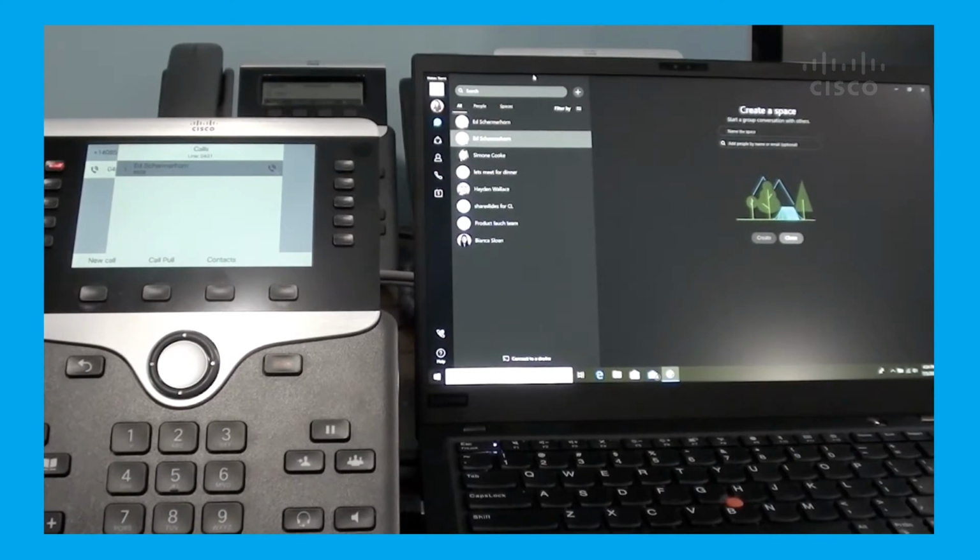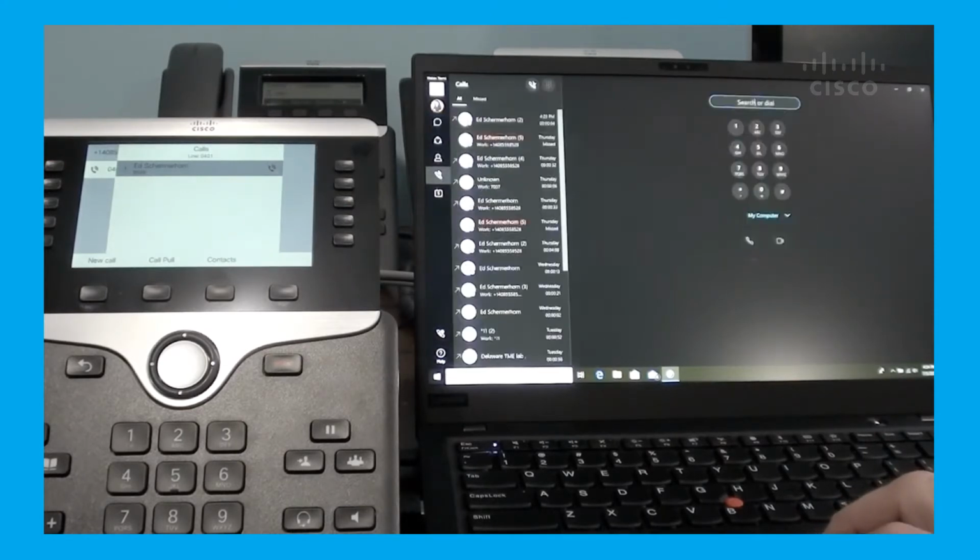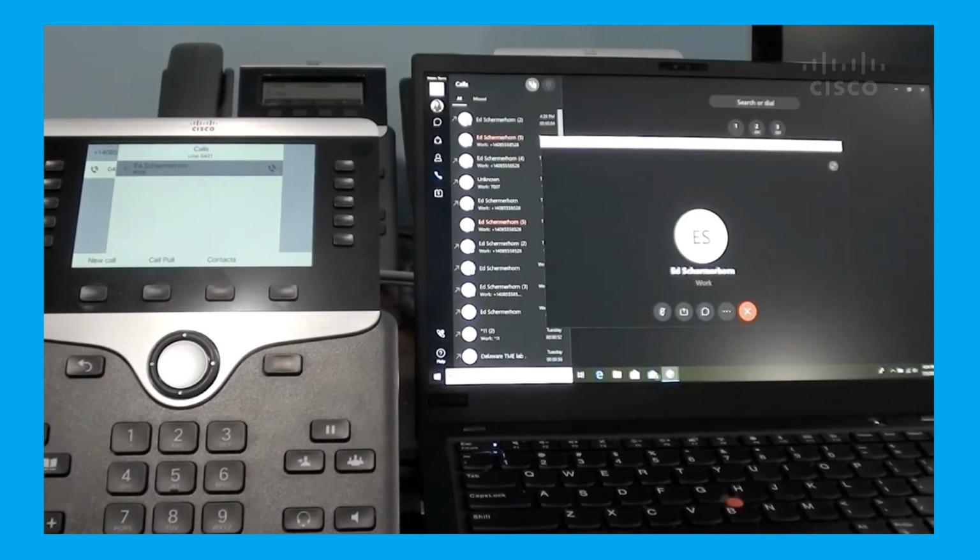But I've got back to my desk and I want to pick it up on my soft client on my computer. So I'm just going to click on the call, and then this icon right here, we will pull the call. Sorry about that echo. And we've now got the call here on the workstation.